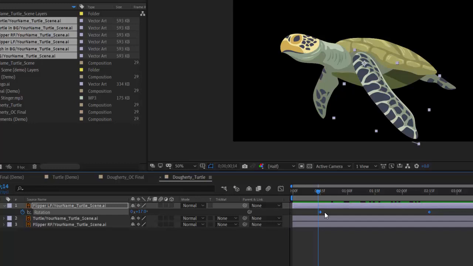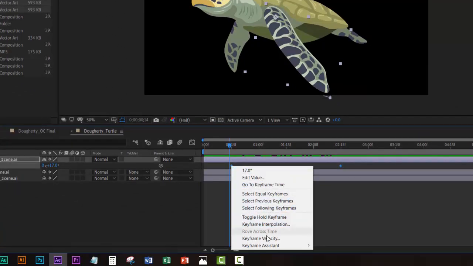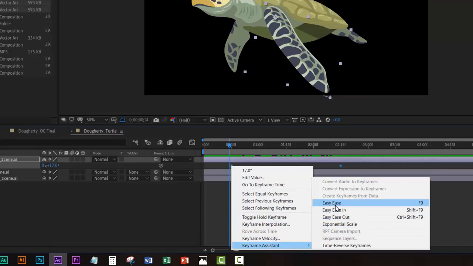But we want something more natural. We need kind of the gas pedal and the brakes for these keyframes. And in order to do that, if you're on a Mac, you're going to have to right-click on either one of these keyframes. Got both of them selected. And we're going to go down to Keyframe Assistant, Easy Ease. Now, if you're on a PC, you can just use the F9 key on the keyboard. F9 on a Mac has a different function, and so without some intervention, we're not going to be able to use F9 on a Mac. But just click Easy Ease.